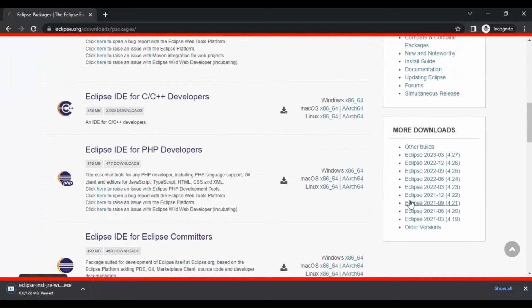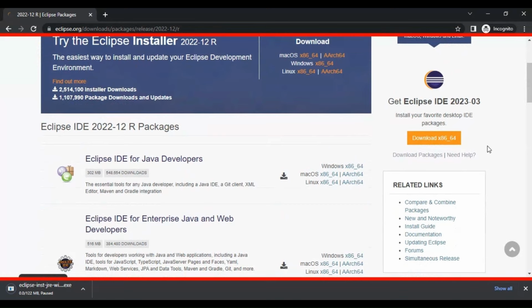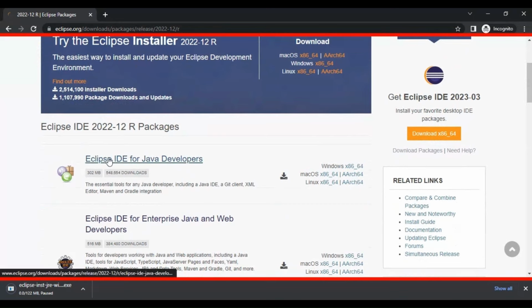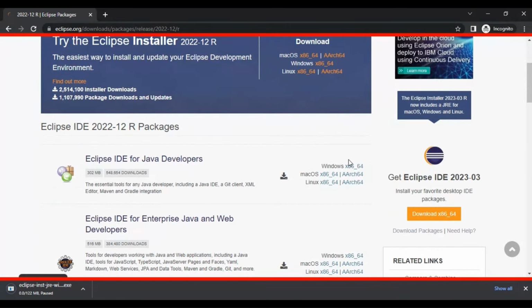In my case, I'm using Eclipse 2021-12. You can go ahead and try the 2022-12 or 2023-3. You can click on the link, whichever version you want to install. After that, on the right side, you'll find the Eclipse IDE for Java developers. If you look over here, you will find the operating system wise download option. If you are a Windows user, you can click on this particular link on the right side.